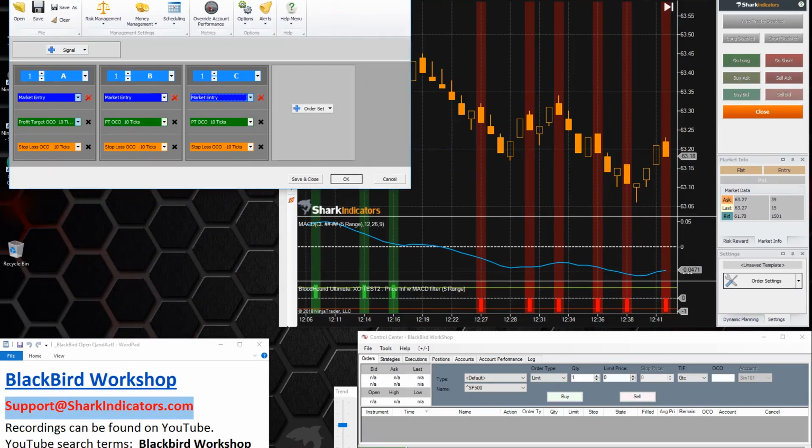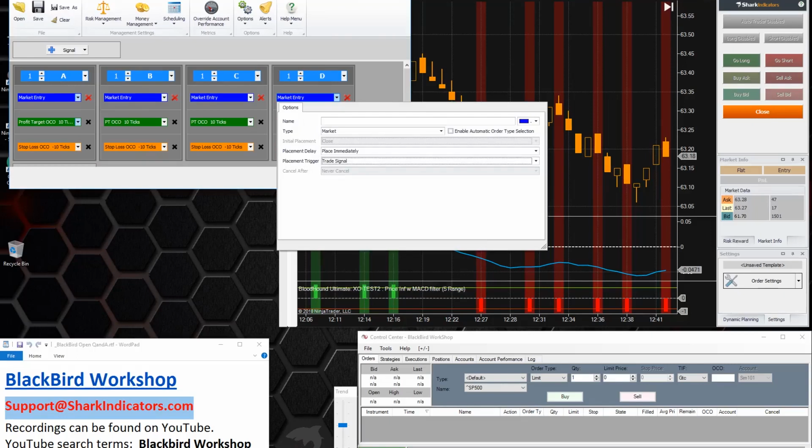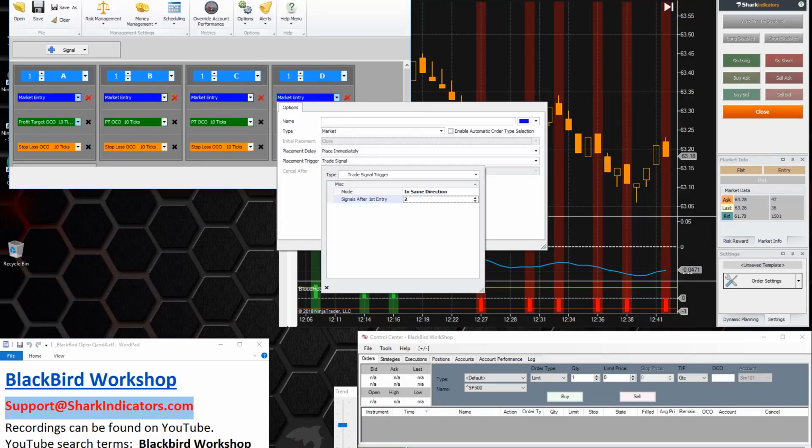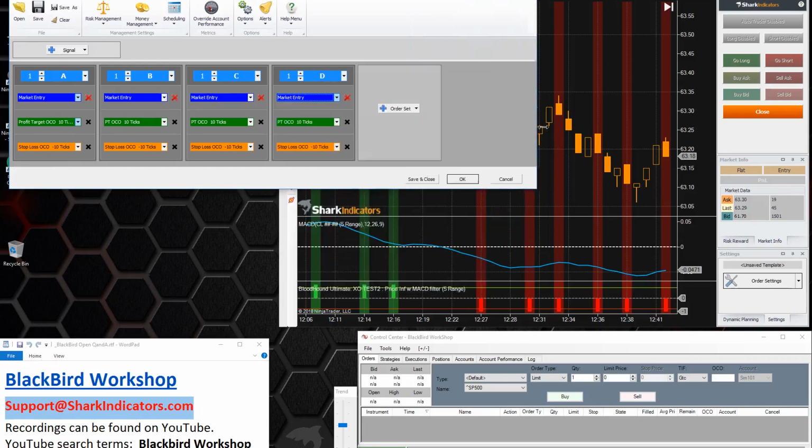Again, if we want to add a fourth scaling in contract, we can just copy C now, go in here, and modify our signals after first entry. So we'll just increment this one more time. Basically, you just repeat the process over and over again for however many times you want to keep scaling in.